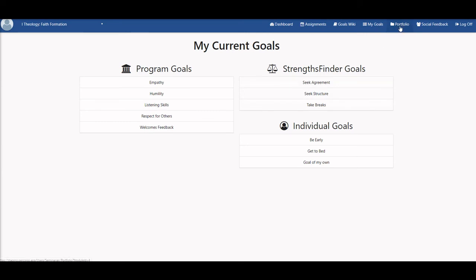If you've submitted anything to your portfolio, it'll be listed in this next section, and then an area that is strictly limited to social feedback, that is feedback on your preaching, teaching, or general feedback of ministry. Also up here on the upper right-hand section, you'll see your year in formation, and lastly then, the area to log off.